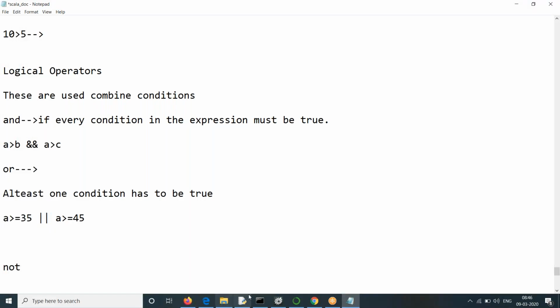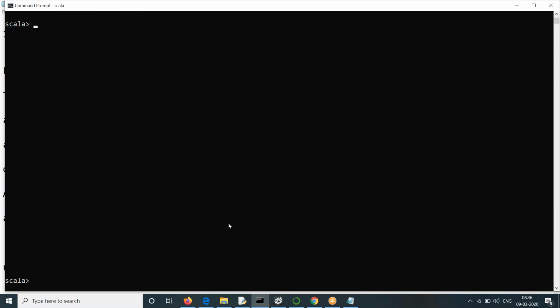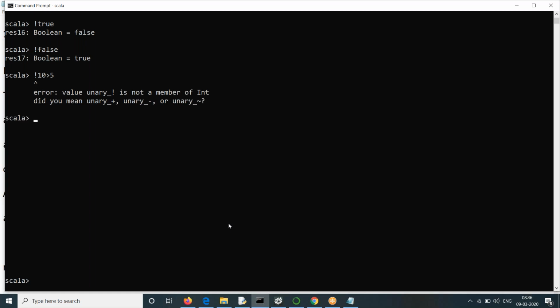Not applies like this. Is that something like not of true? It returns false. Not of false returns true. This is how not can be applied. Not of 10 greater than, okay, you can try like this. What is that? Not of 10 greater than 5. Actually, it is true. When I apply not on a condition like this, it returns false.